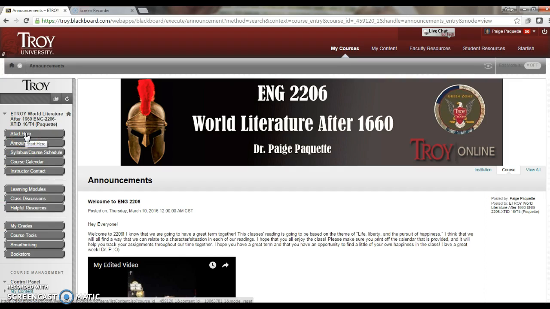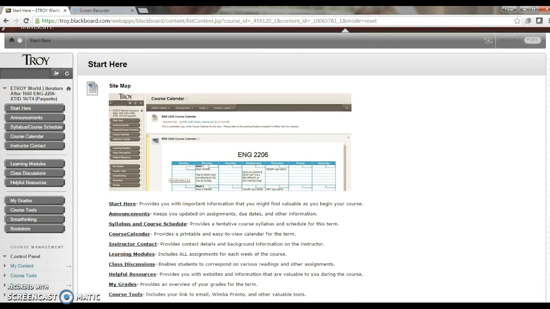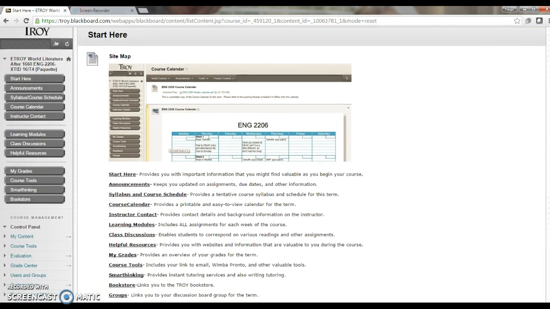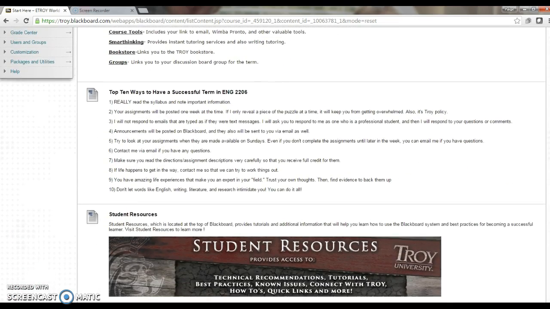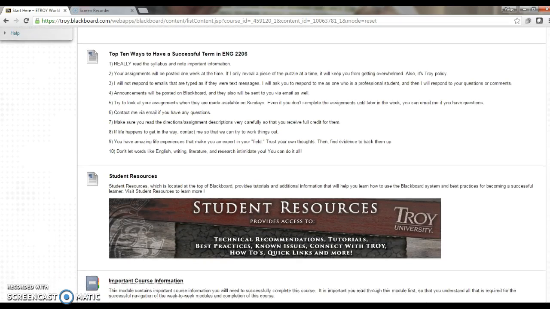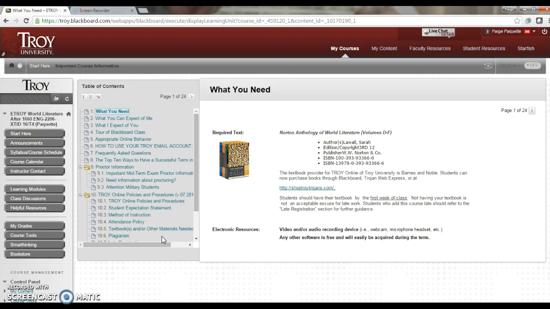We're going to go up to the Start Here button. That makes sense, it's a good place to start. So you'll see a sitemap here, and the sitemap just tells you a little bit about the course. You'll see there's a top 10 ways to have a successful term, a link to the student resources page, which has all kinds of goodies in there, and also important course information.